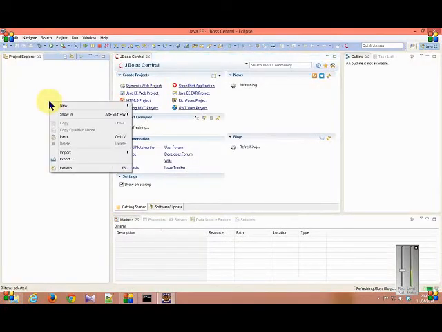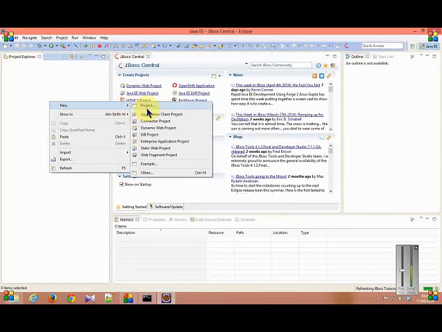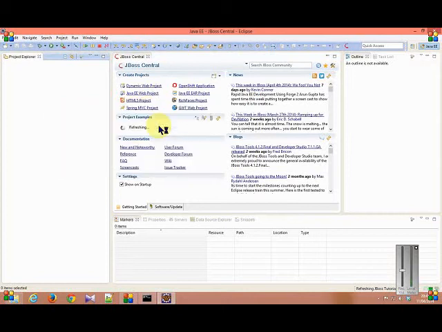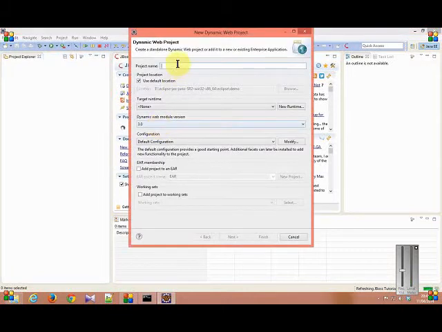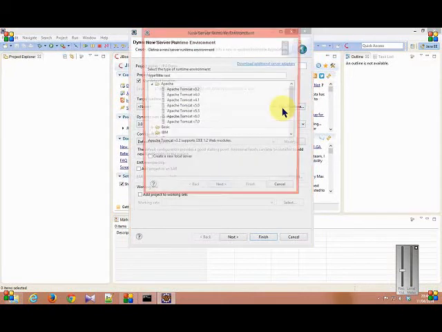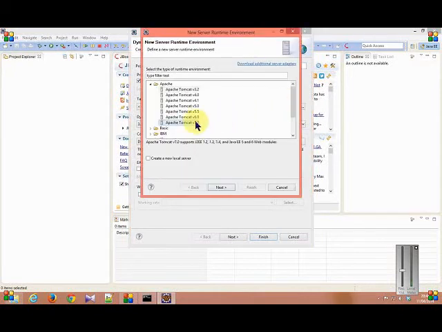I will be creating a dynamic web project first. I am giving the name as JPA demo. Creating a new runtime, choosing Apache Tomcat as my server.